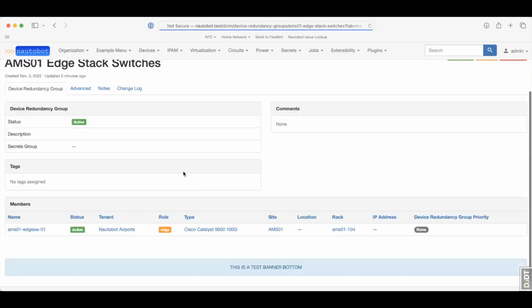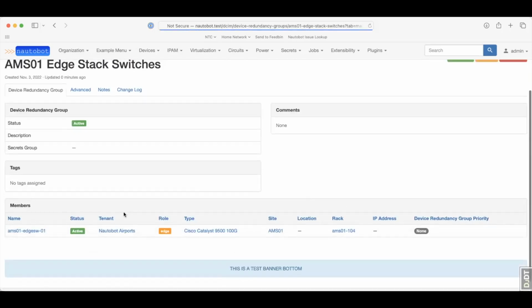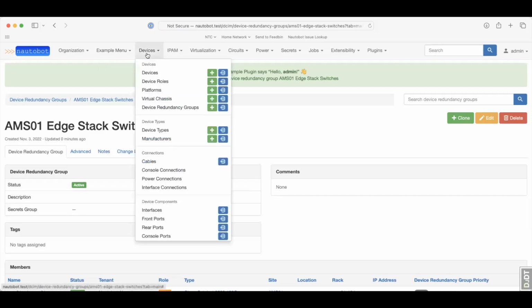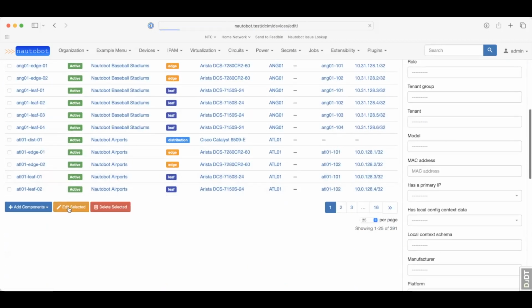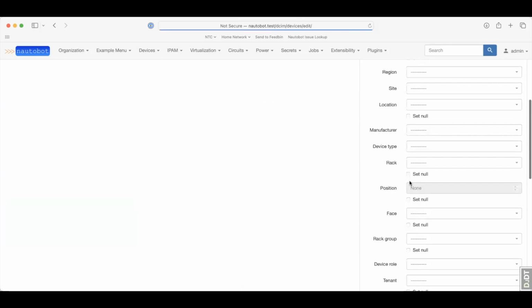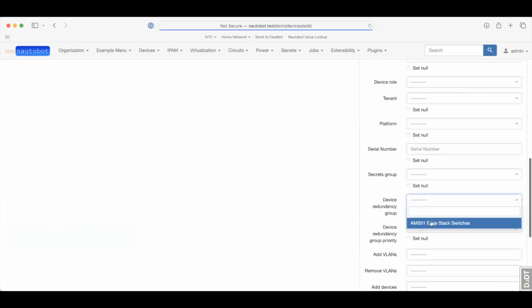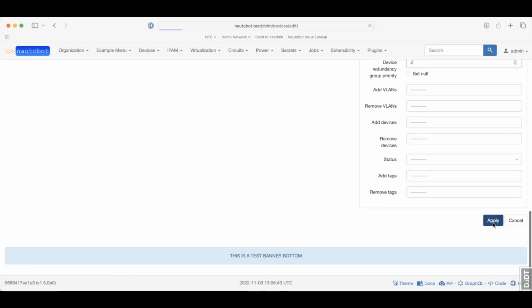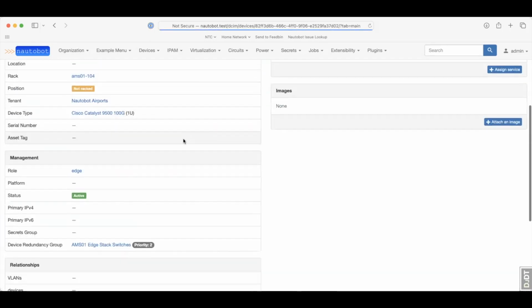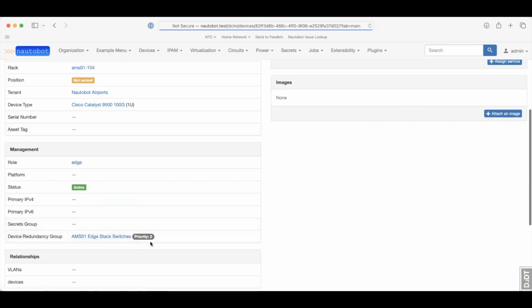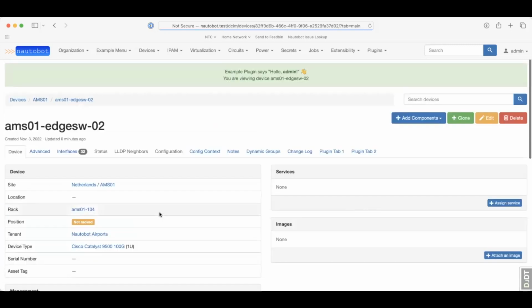Going back to the redundancy group, you'll see the members. Now let's go back and add my other switch. Go back to my devices, and let's do bulk this time, although bulk of 1. Edit selected, scroll down, and select it from the side. This time, I'm going to set a redundancy group priority of 2, and click apply. I can go and view the device itself, and I can see it is now a part of this cluster or this group with a priority of 2.